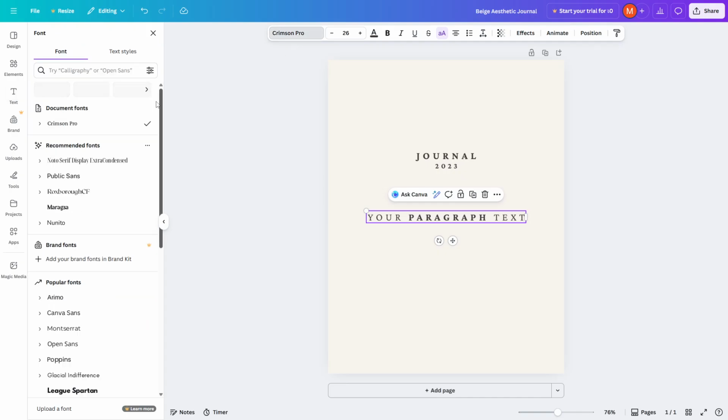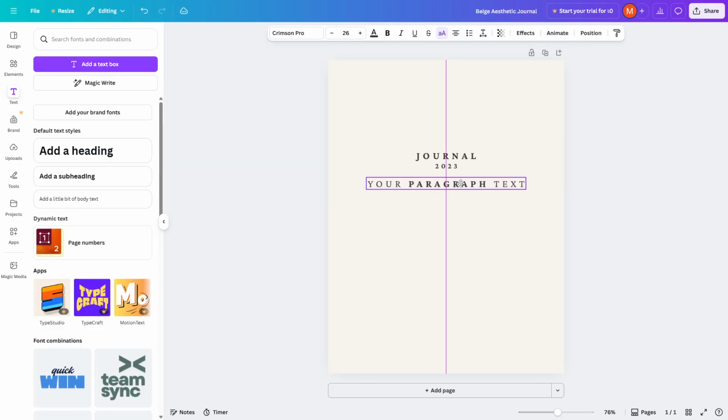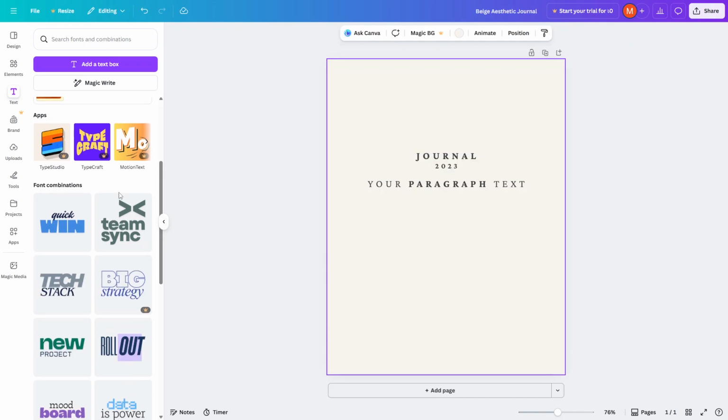If you can't apply bold, the text box may be locked. Click on it, check for a lock icon, and unlock the element so you can edit freely.